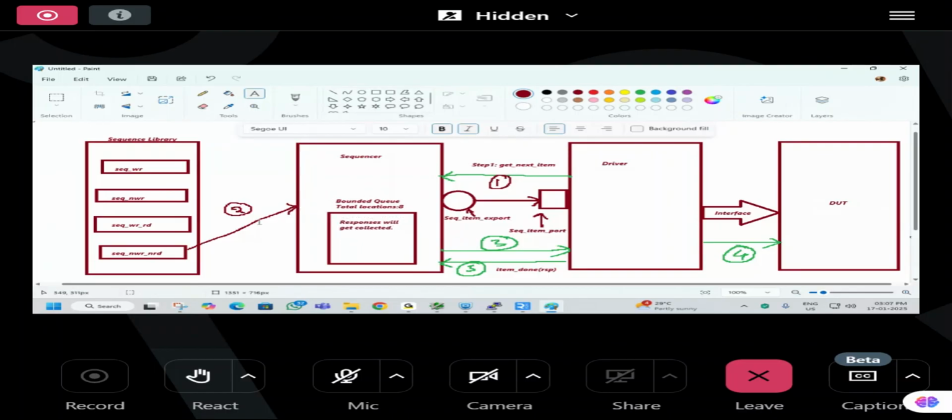Now my sequence will try to get that response with the help of a method called get response. With the help of get response, these responses will be handed over to the sequence. So this is how the communication will generally happen.